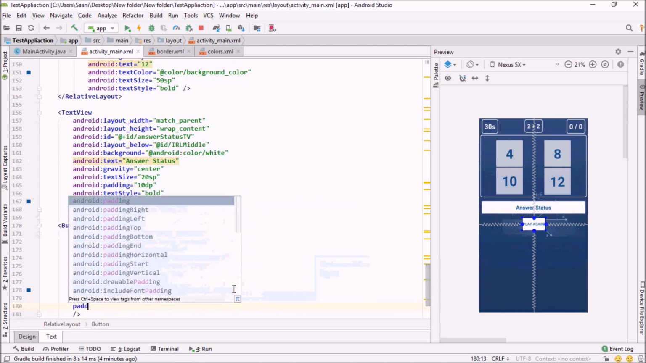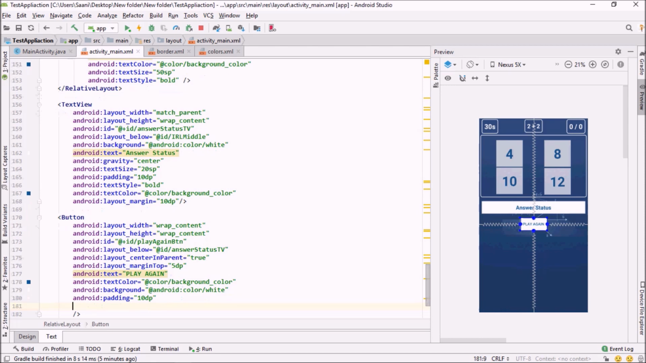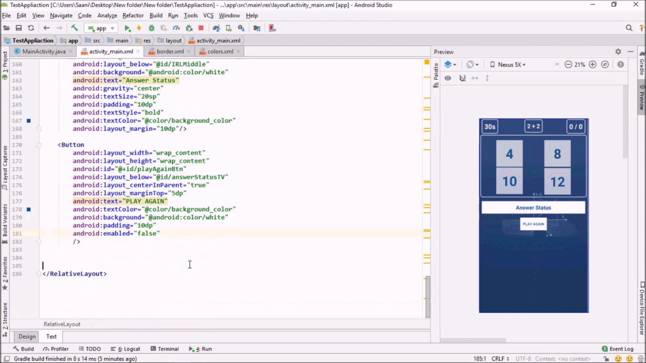Let me set the padding to 10 dp around it, and at the start this button would be disabled, so let me set the enabled to false. Okay, we are done with our play again button. Now I'm going to main activity, to do the coding for this text view.